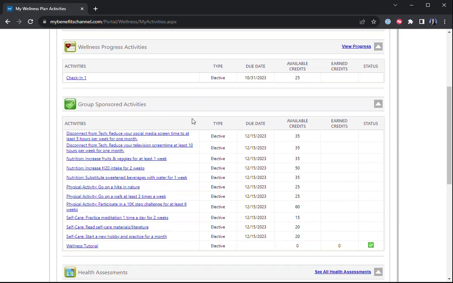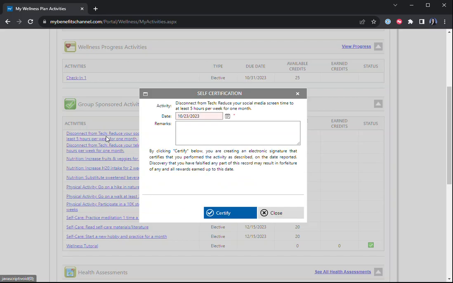Then we have different group-sponsored activities that you can use to earn credits. Remember, each period you need to earn at least 200 credits to max out your benefit and be eligible for the bonus $200 at the end of all three reward periods. To complete an activity, you just click the link, and then you can add some remarks about that activity and then certify.